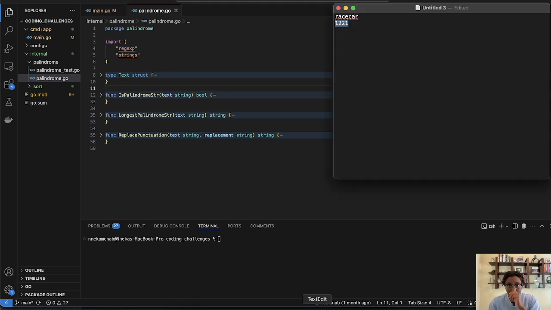And if you're not familiar with palindromes, a palindrome is basically a word that is the same when you spell it backwards. And in my case, for integers, what I'm trying to achieve is to do the same thing to see if the number is a palindrome.